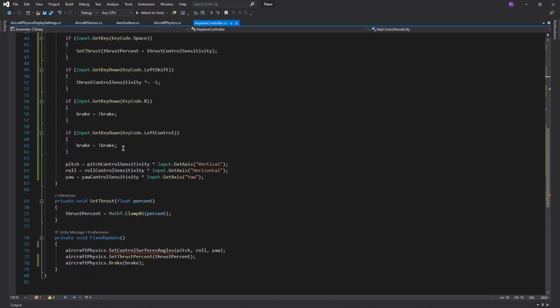Now with the flaps, all you have to do is just flap equals, and then flap equals, there we go. Flap plus equals flap control sensitivity, so that'll add it every time.